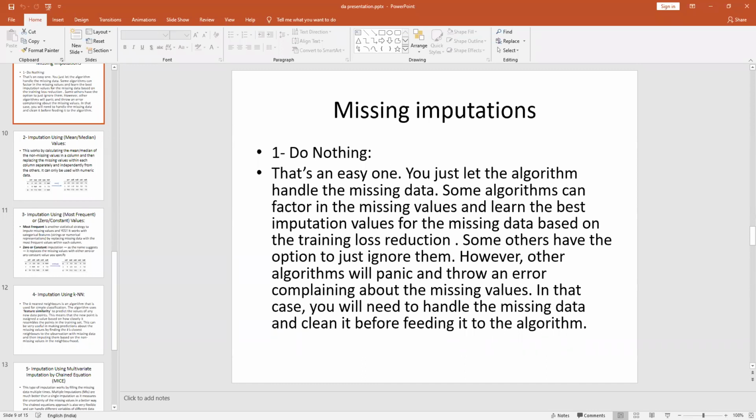However, if you use some other algorithm, it might throw an exception complaining there are some missing values. So in that case, before using it, the missing data should be handled, and the data should be clean.